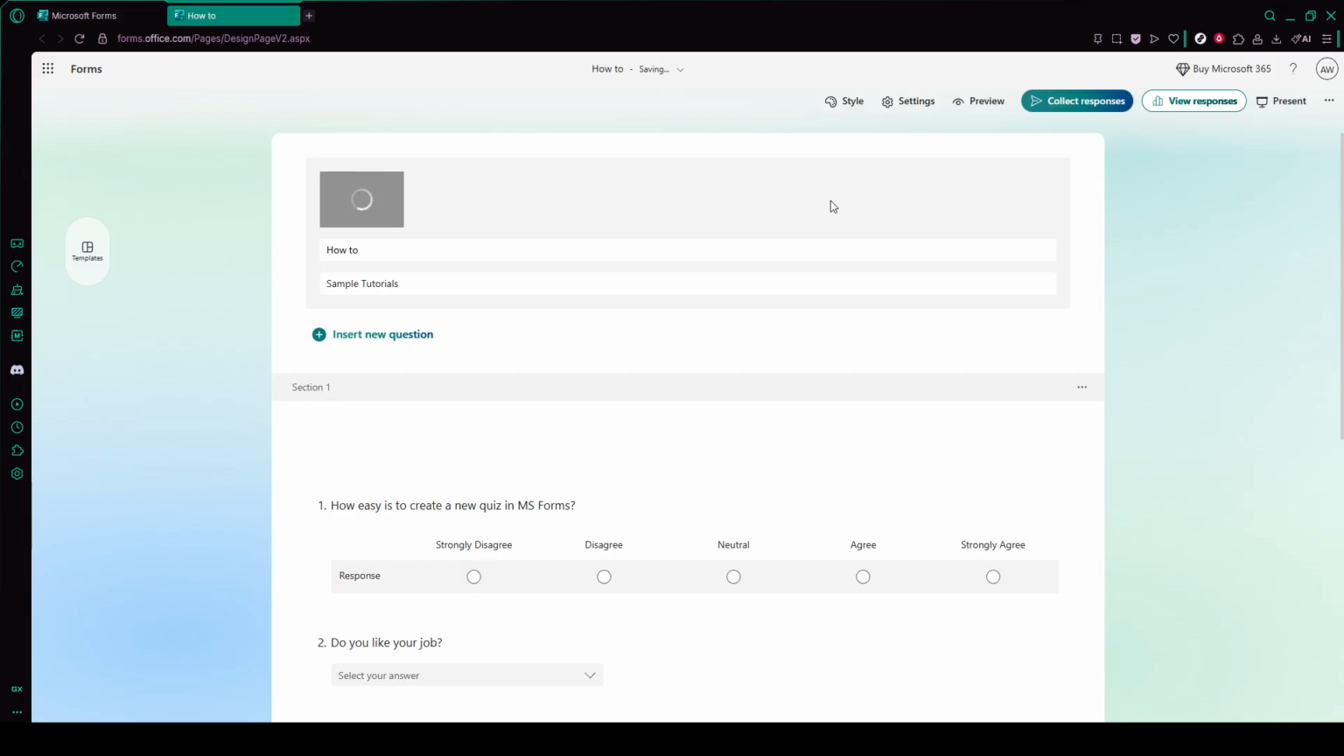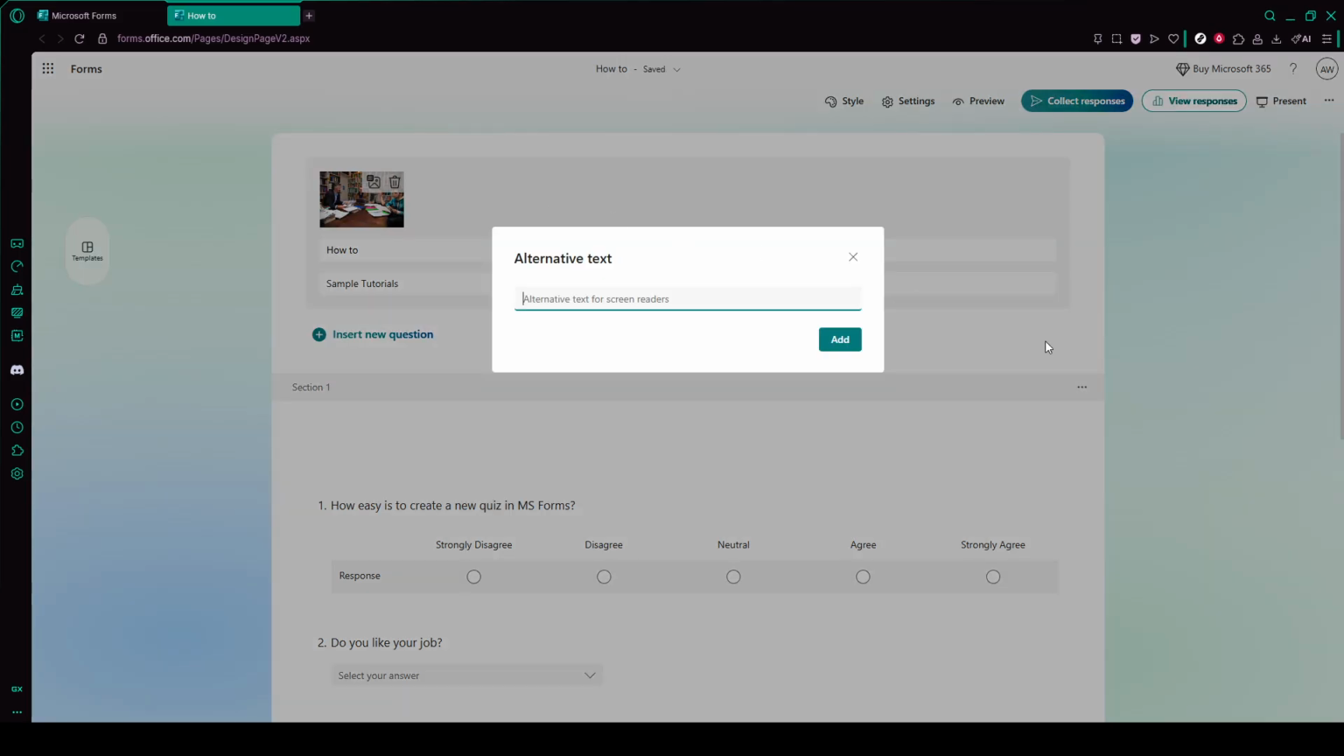And that's it. You've successfully added a logo or picture to your form header in Microsoft Forms, giving your form a more polished and personalized appearance.